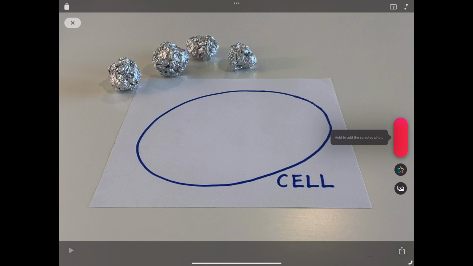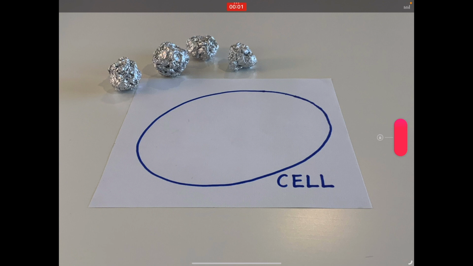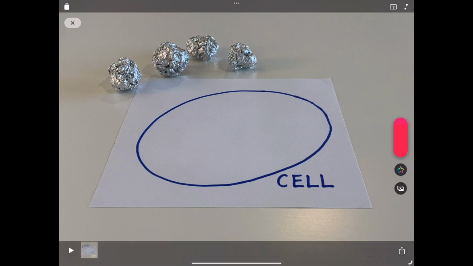And while you are pressing the red button, this is the moment where you can speak and record narrative over this first photo, which we call your first clip. And once it's done, you will see it in the bottom left-hand corner on the timeline next to the play button. Once you see your clip on that timeline, you're ready to take the next clip.